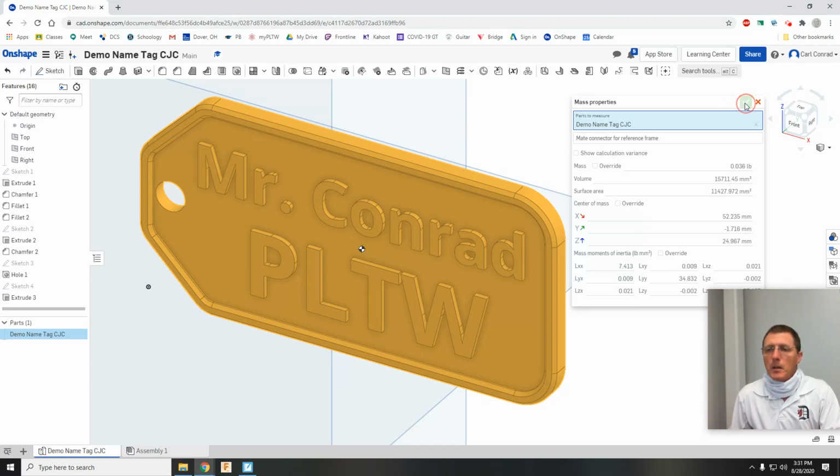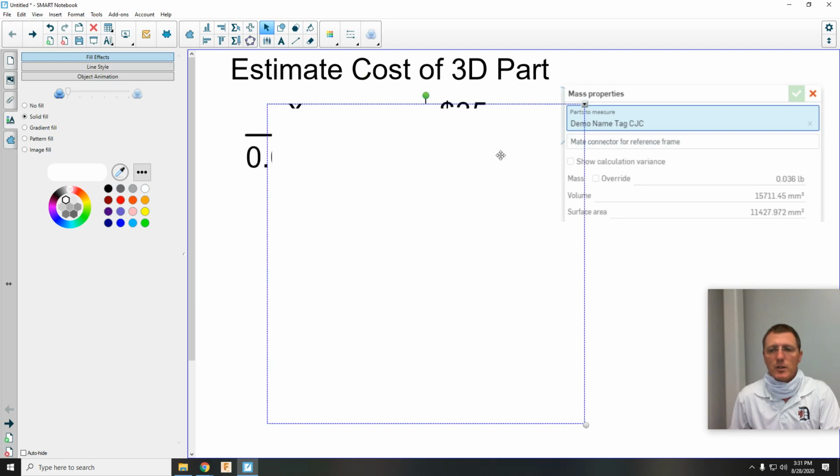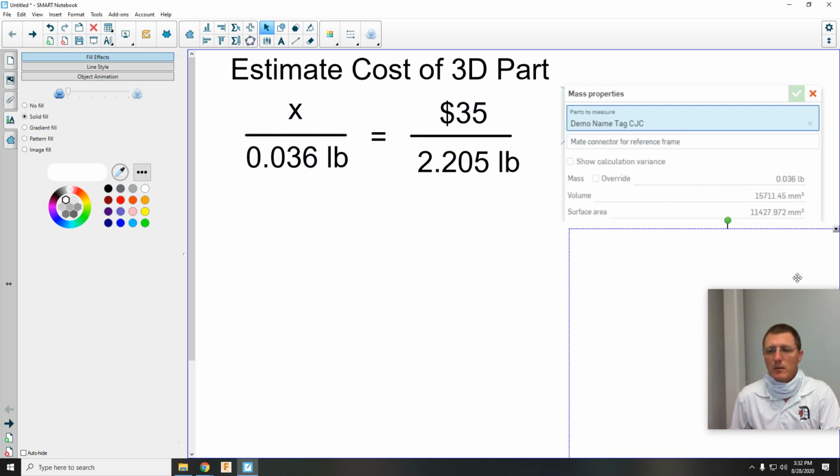All right, so once we have that, then we can go to our engineer's notebook or our scratch paper, and we can pull that information in. It's very easy to set up a proportion to calculate the mass of the part or the cost of the part. So our cost, we don't know, but we know that my part weighs 0.036. Your part could weigh a little different because you're going to have different text on your part, but it should be close to that number.